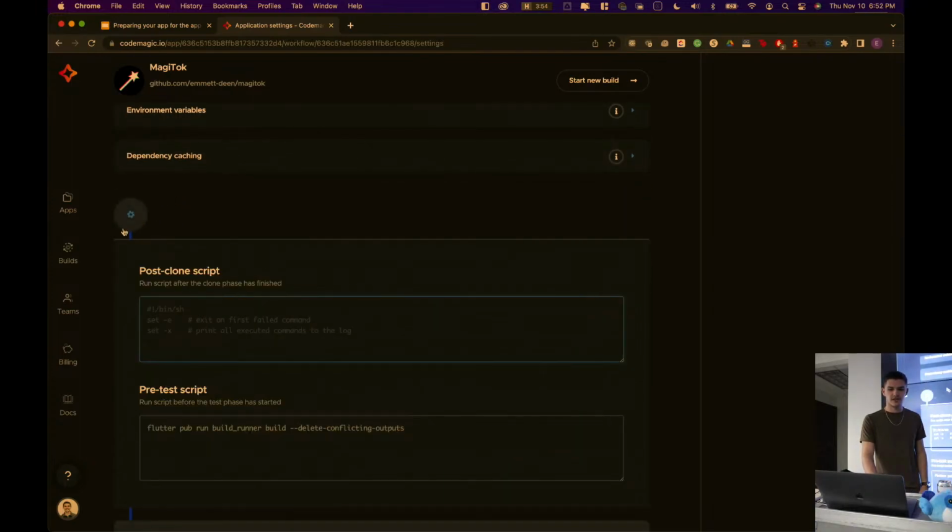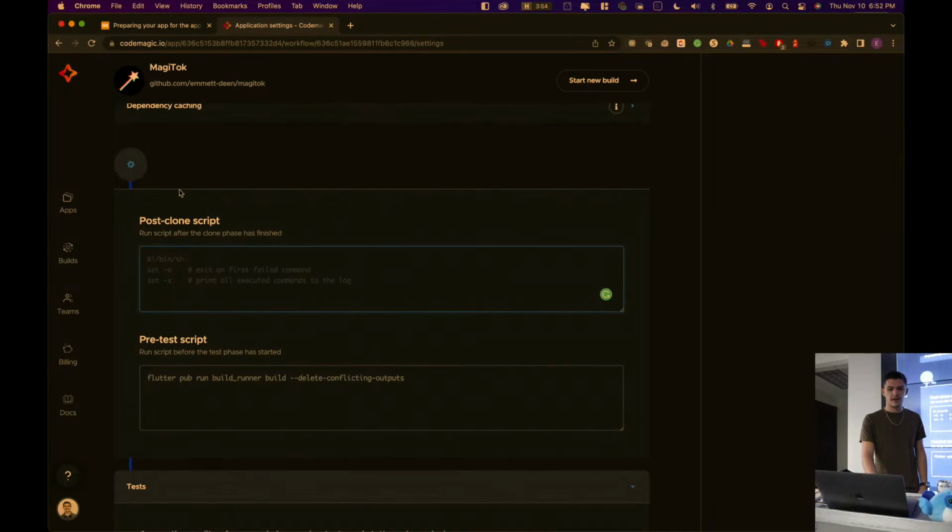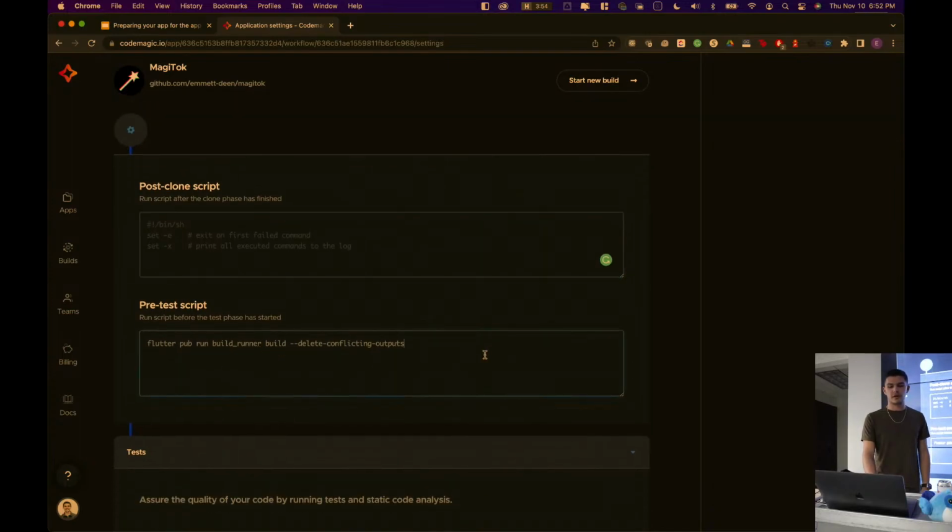So the very first thing, there's this gear that allows me to run my very first script. So in this application, I'm using a code generation tool called Build Runner. I use both freezed and JSON serializable, which are very common packages in Flutter that'll automatically make it so my data classes kind of have JSON parsing without me having to manually write JSON parsing. So here in my pre-test script, I run this command that'll automatically generate all of those files.